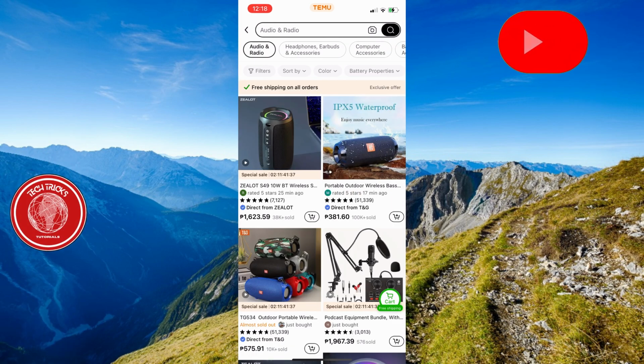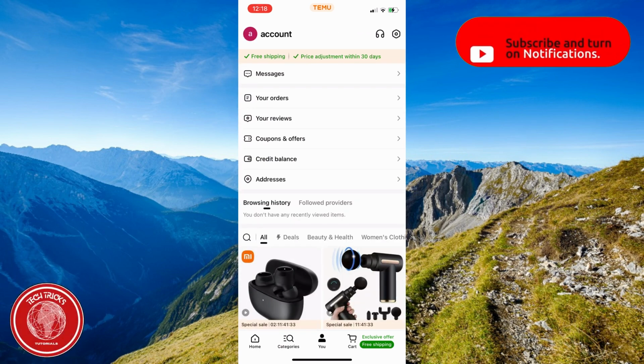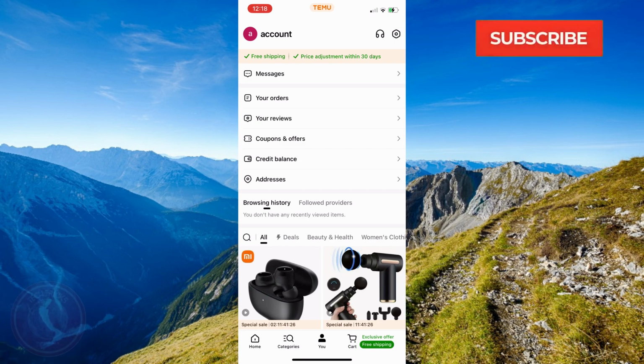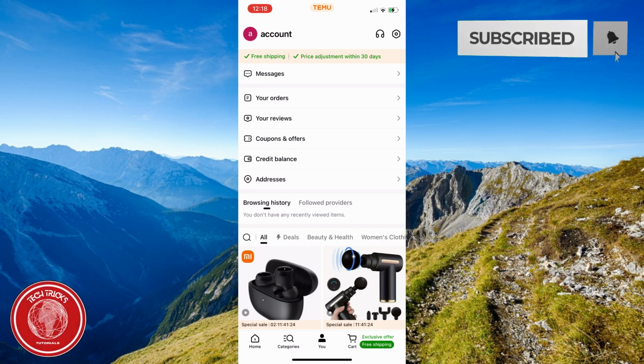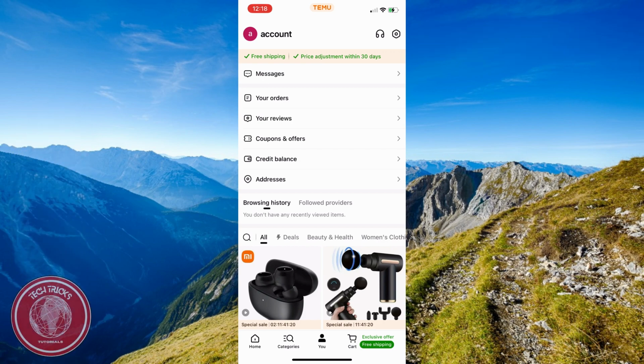Now going back here, if you click onto you, this is where you should be able to see your account. So if you have ordered anything already, you should be able to see it on your orders. If you have reviewed anything, you have reviews. We also have the coupons and offers, your credit balance, and you could also add in an address.